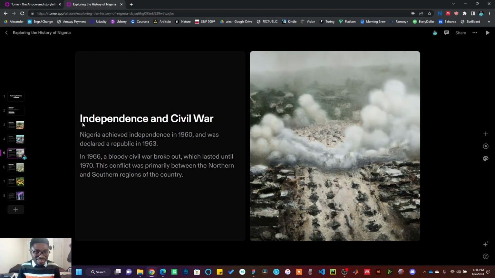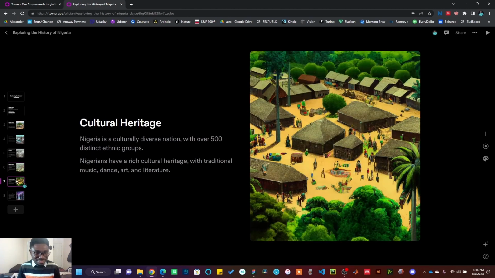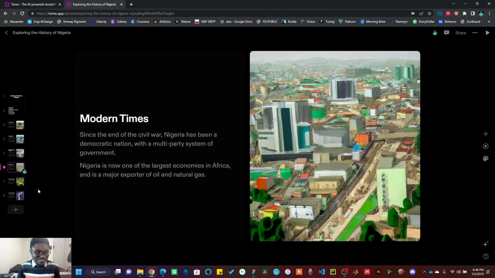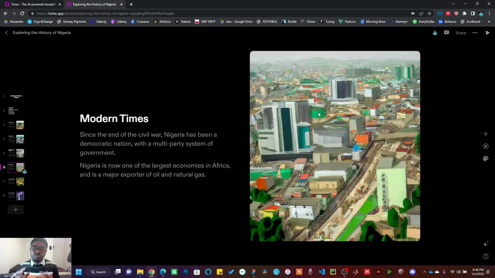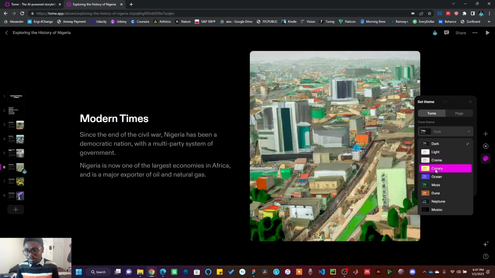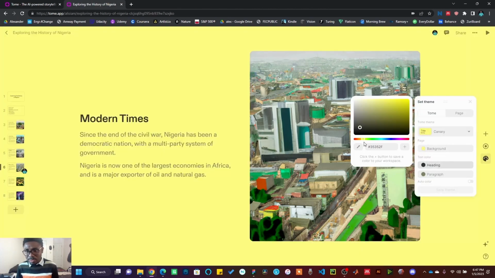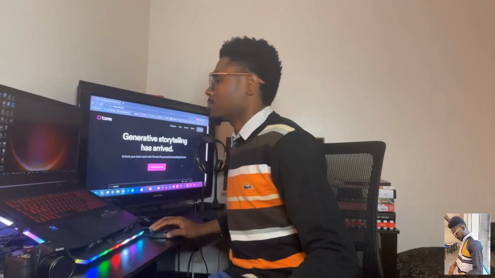Wow, even talking about the independence and the civil war that happened between Nigeria and Biafra. Wow, this is cool. In modern times. Wow. And mind you, the images being generated here are not real images, they're AI-generated, so you might not find this artwork anywhere. If you are done, you can add any extra page. You can decide to change the color if you want to. You can decide to even change the heading and change the color of the heading. You can see what's going on there with the modern times, and change the heading. You can just play around with this to see what it's gonna give you.